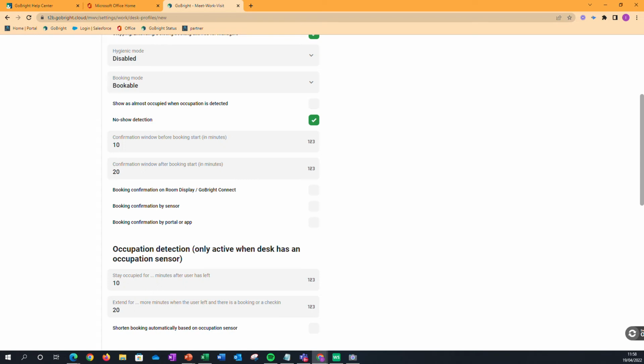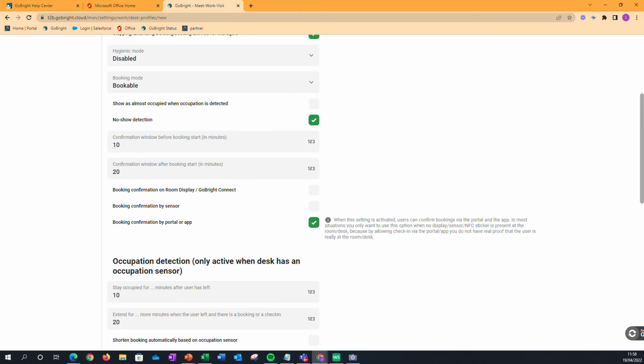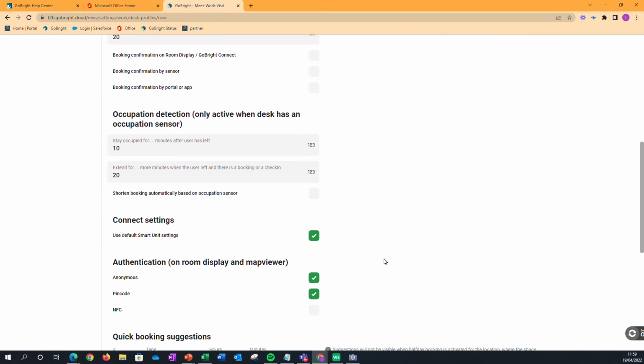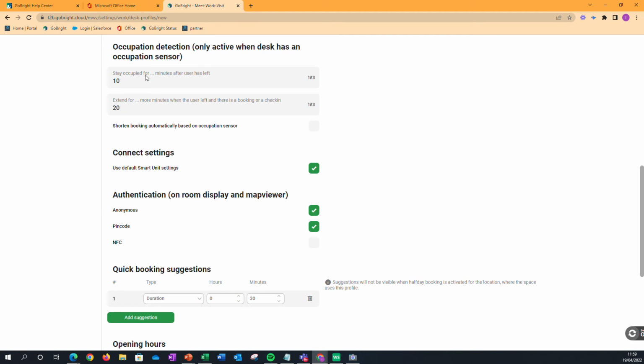How that confirmation of no-show detection is performed depends on the hardware that you've got installed. So whether it's through the Connect modules, for instance, or NFC stickers, it could be through desk sensors, or it could be through the portal or app. Just a quick point of reference there, that if you do choose this sort of portal or app option, that means people don't actually have to physically be at that desk to check in. So if you're looking for a lot of data as far as how your office is being used, it might be wise not to use that, because then you can rely on the true sensor data that's actually going to be collated. If you do have occupancy sensors, then those can be set as well on there.